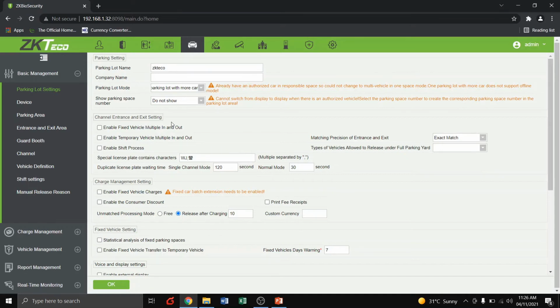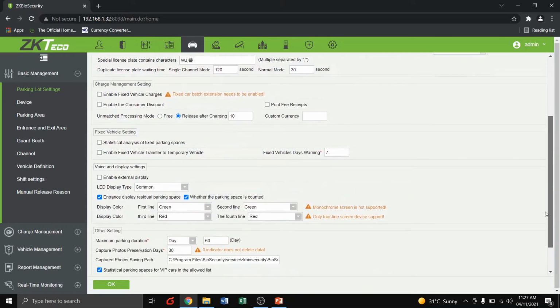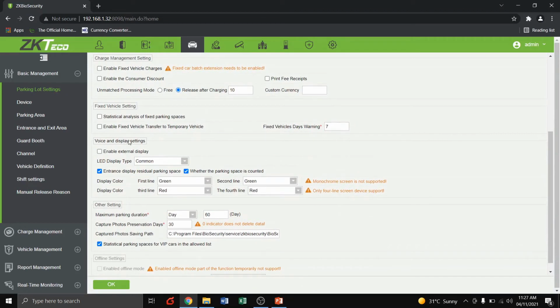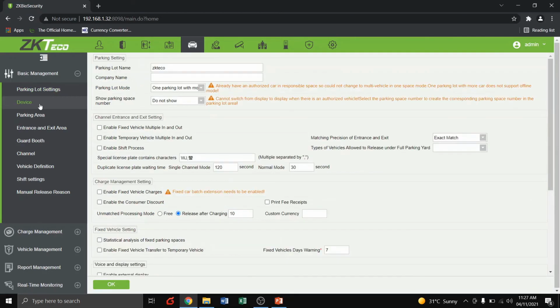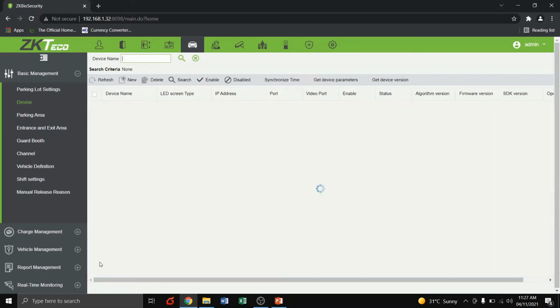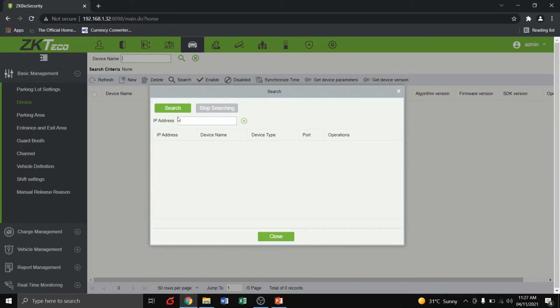Channel entrance and exit. Enable fixed vehicle. Fixed means permanent car, and temporary vehicles, which means not registered cars. And we can also manage the shift process, and the charge management is also there. And statistic fixed vehicle settings we can set from here. And voice and displays. LPRS 1000 and 4000 consist of voice and display settings also. Here is the section to add the device. We have to search from here.